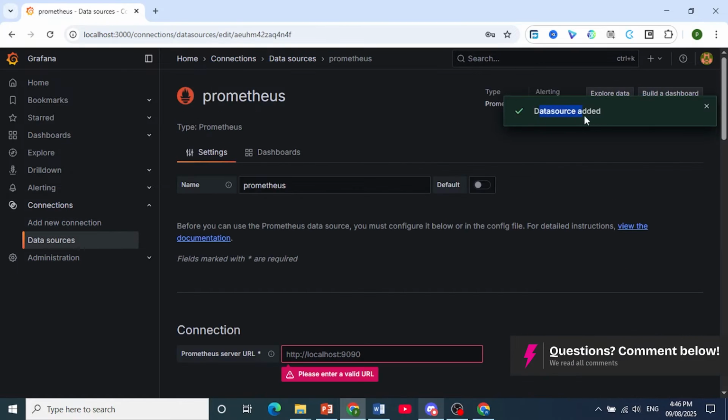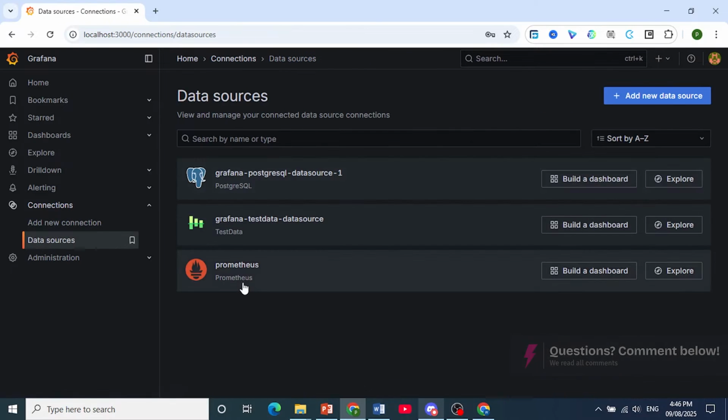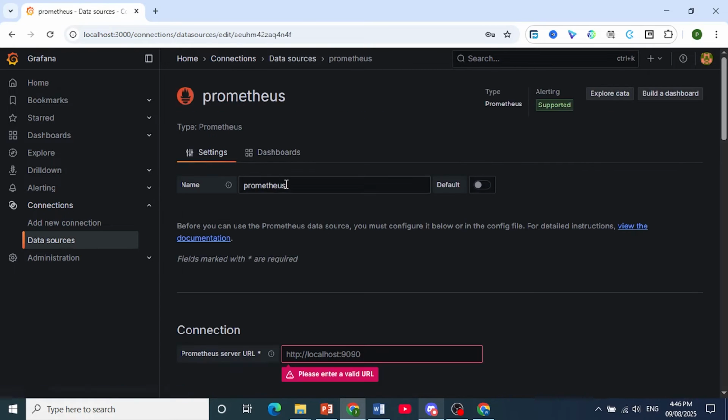So it has been added as a data source. So whenever you come to data sources, you should see Prometheus listed. Then you just go ahead and click on it. Okay. And then we need to configure the settings.